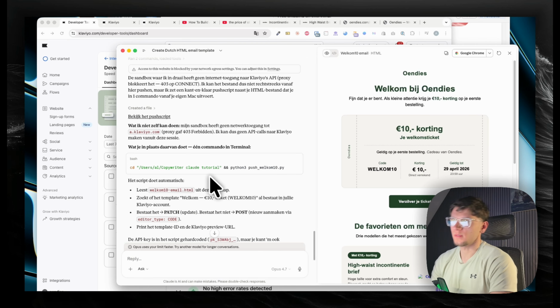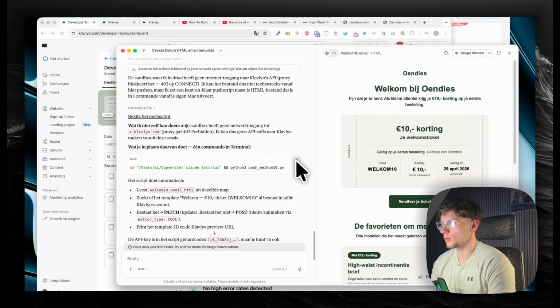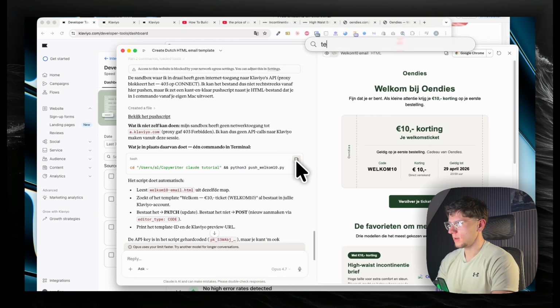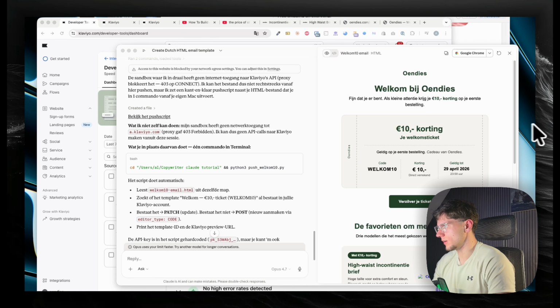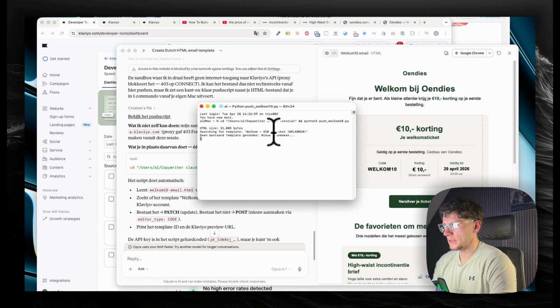So what will happen with Klaviyo is the following. I'm sorry, I meant what will happen with Claude is it will never be able to ship it directly to Klaviyo, but it will always give you a command that you can use in your terminal. So it's pretty simple. You just copy the command, you open up your terminal on your Mac or whatever operating system you're using, and something like this will open up. Here you'll see your terminal, and just paste in the command, and just like that it will have it in here. So the template has been made.